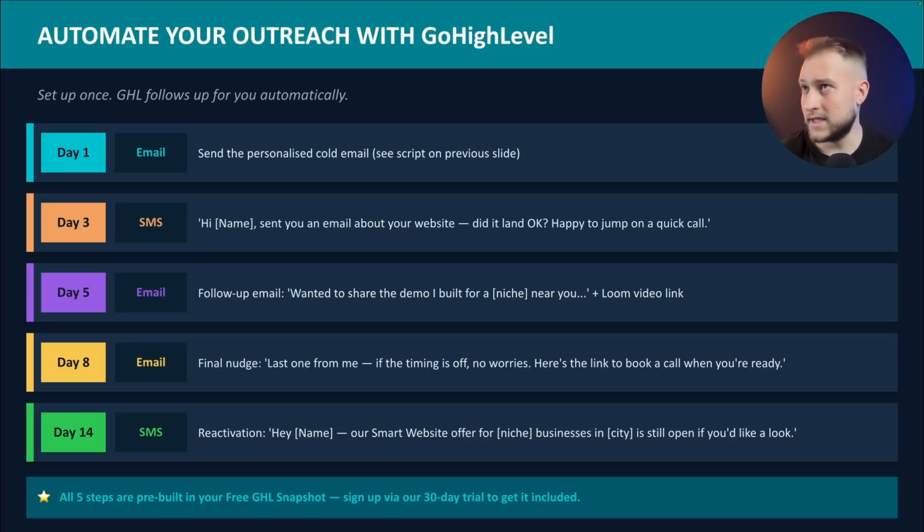So obviously, you can also automate your outreach with GoHighLevel, which we covered. So again, we have a day 1 email, a day 3 SMS, a day 5 email. You can also do just email, just SMS, or a combination of email and SMS, as I showed you in GoHighLevel, okay? So again, all 5 steps are pre-built in our free GoHighLevel snapshot.